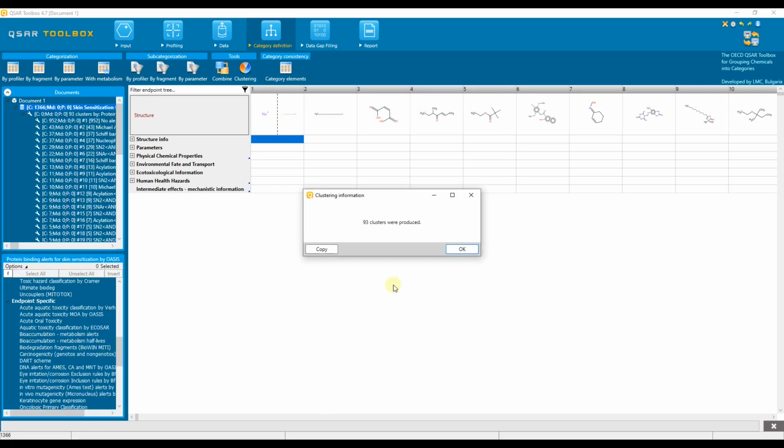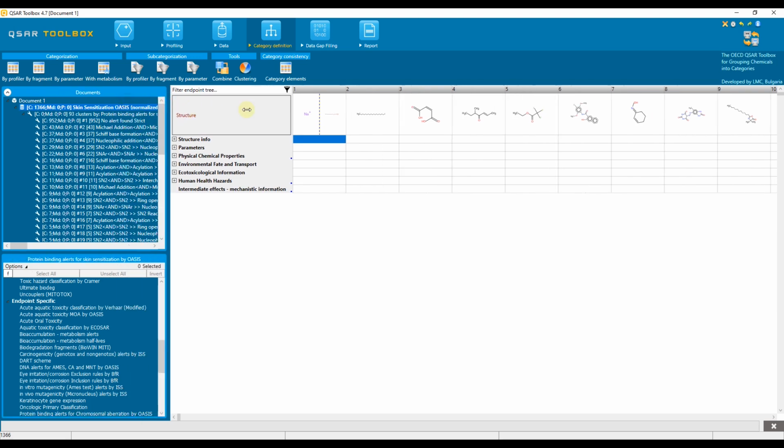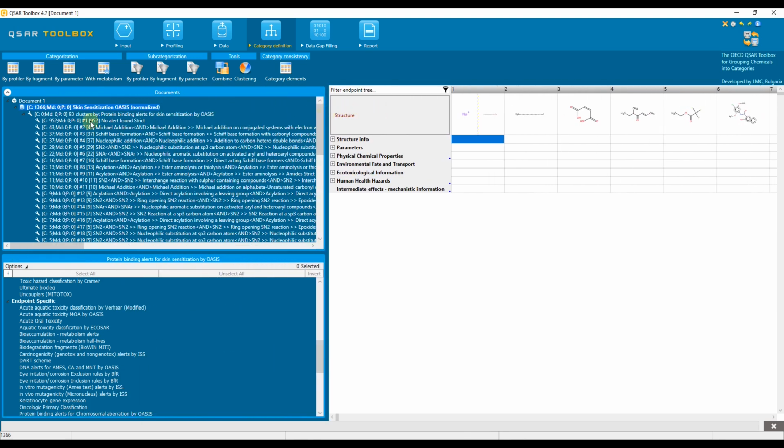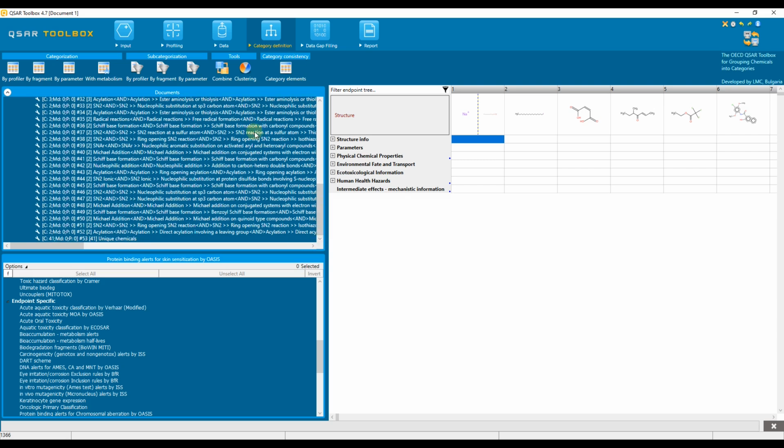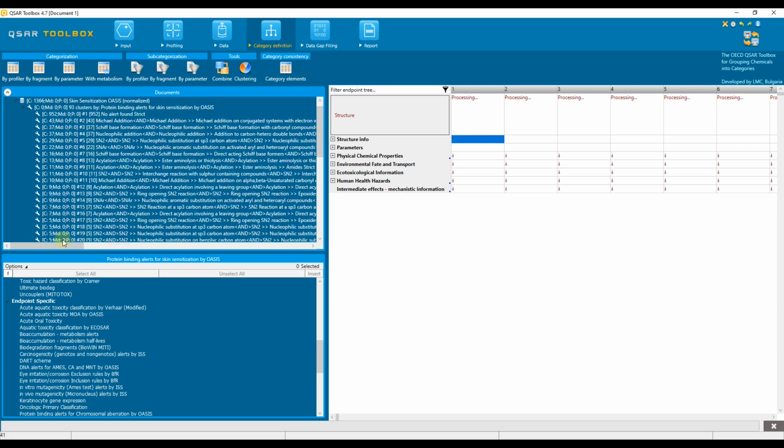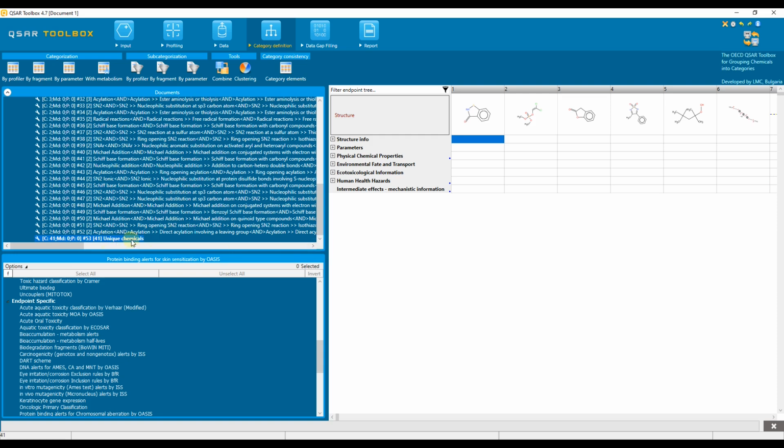Clustering the database by this profiler results in lists of chemicals with a unique combination of protein binding alerts. Let us take a look. A message appears informing that 93 clusters have been created. Close the message. Each cluster is represented as a subcategory of the general category in the document tree. Each cluster defines a specific protein binding alert. All chemicals with unique characteristics, such as one chemical forming one cluster with a specific alert, are grouped into a single cluster labeled with unique chemicals.